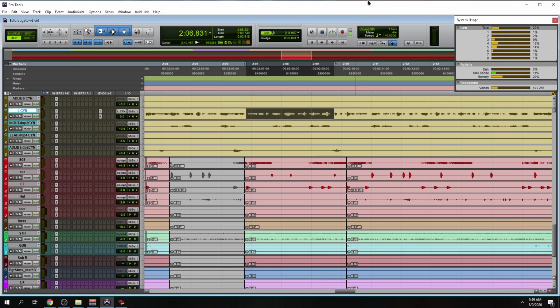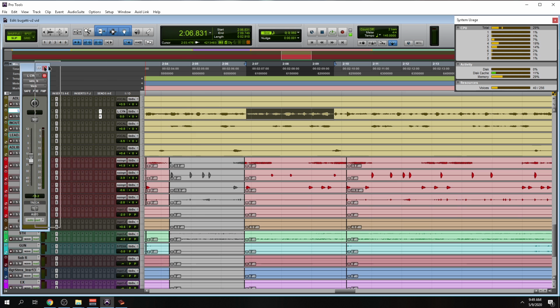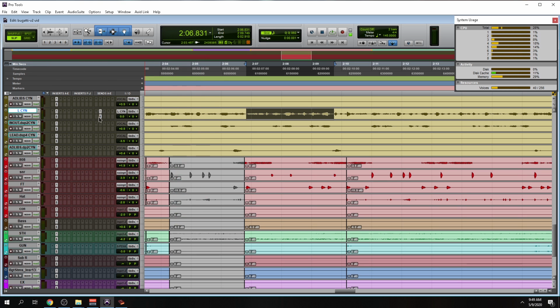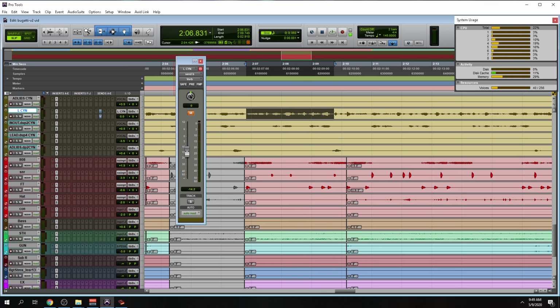So I got a session here by a good friend of mine, Sin Rock, and I've already mixed this song, but I'm showing you the raw session. Right now I have this bus, a reverb bus, and I'm going to bypass that. Let's go ahead and turn this back on with the reverb on its default settings.